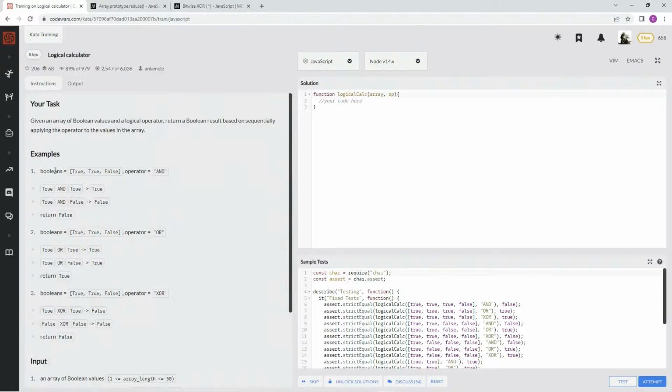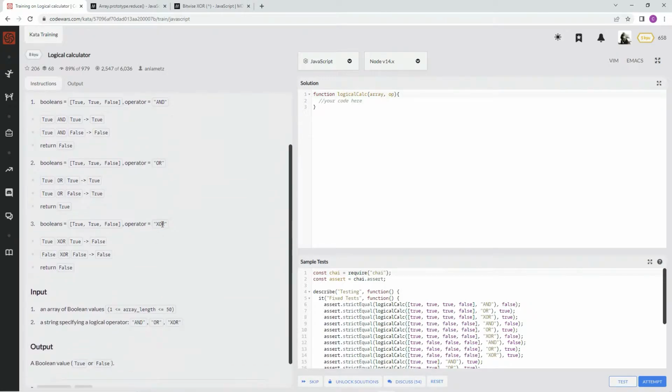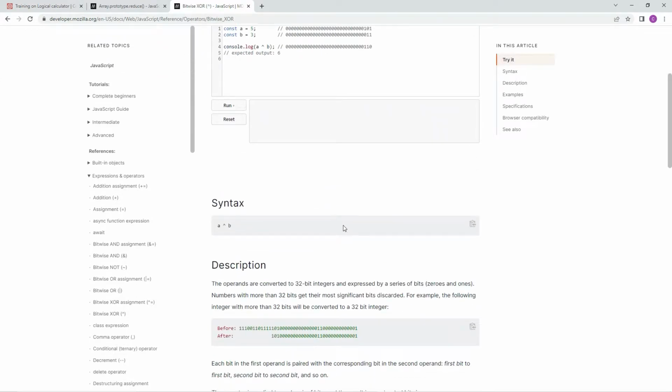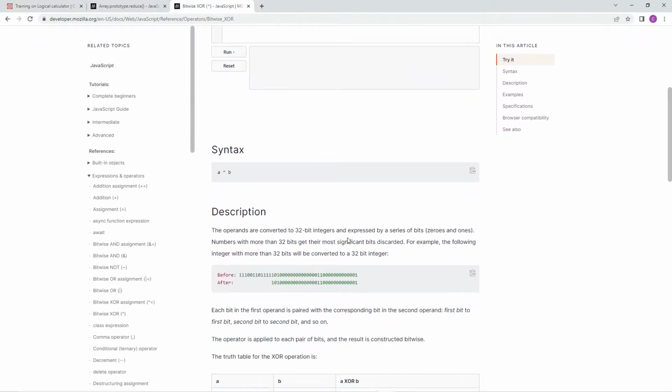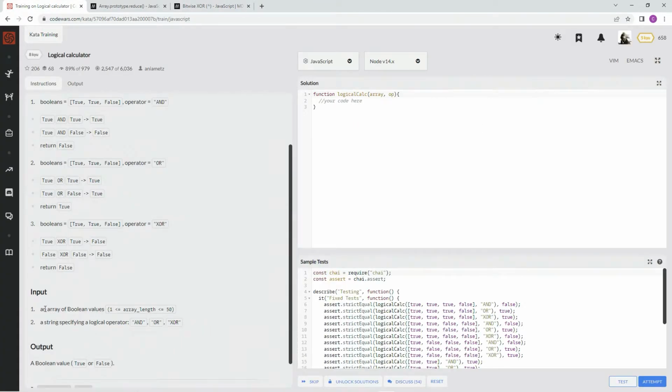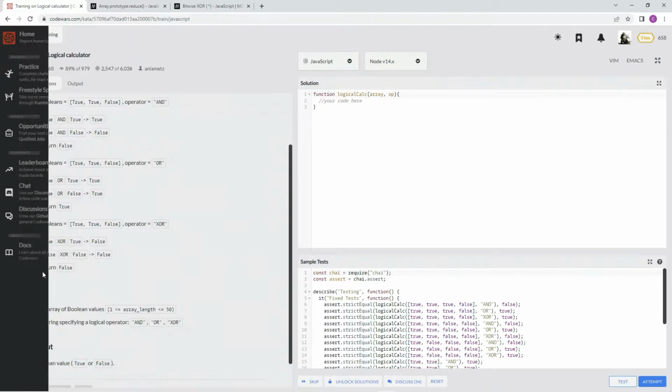And here are the different Boolean operators: and, or, XOR. And here's the XOR page. I don't really understand it at all. It's got something to do with bits, and I'm not at that level. But we don't even need to know what it means to do this.